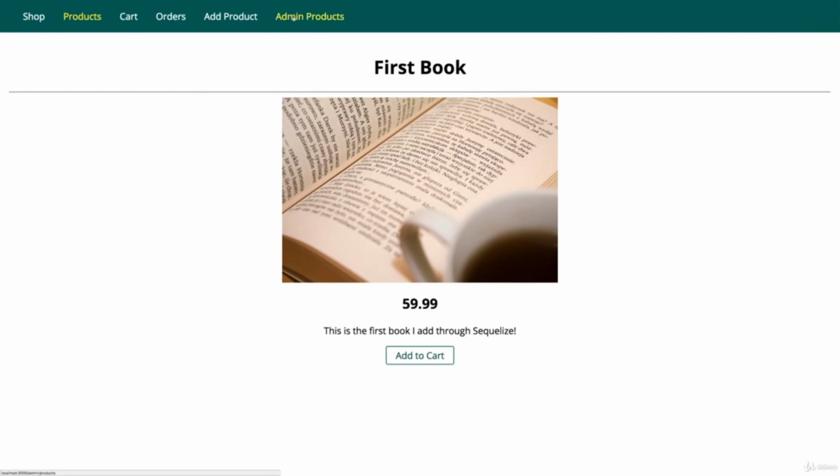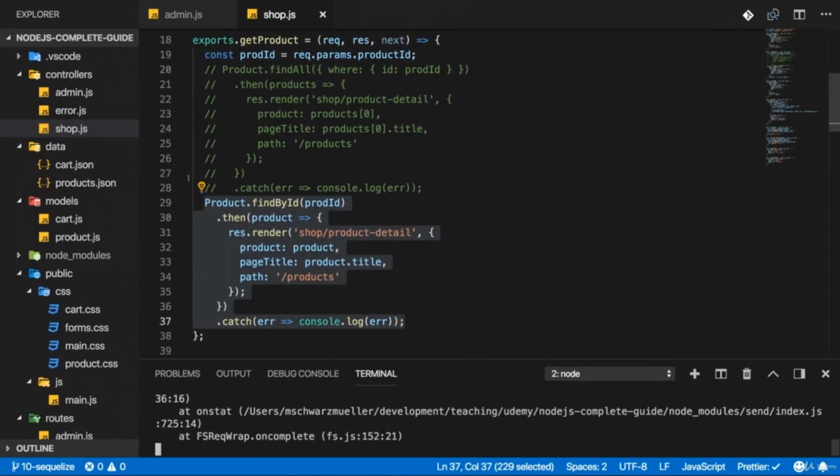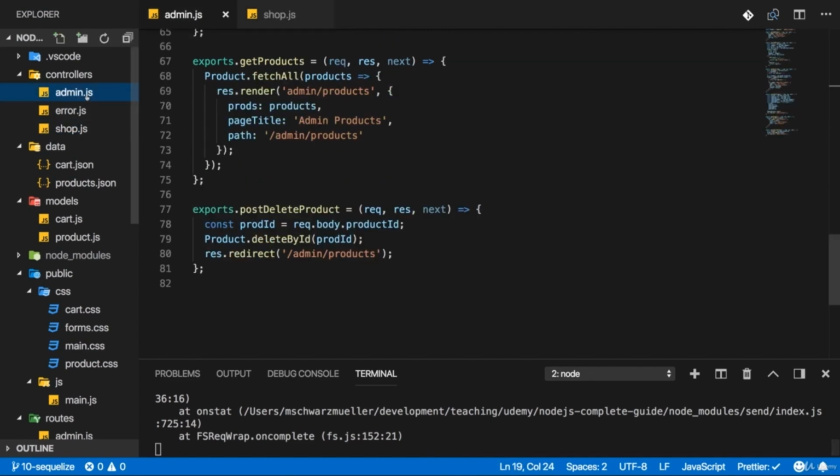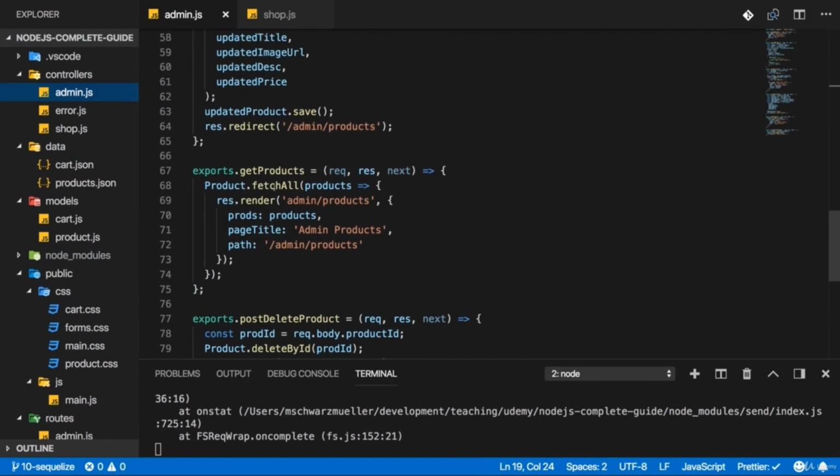Now let's work on the admin products page, because there I also want to display my products so that we can interact with them. So in admin.js again, getProducts still uses fetchAll. Now it's of course a good practice for you to make this work with Sequelize. So definitely pause the video at this point and try to change this code here such that it does retrieve the products and render them on the admin page.